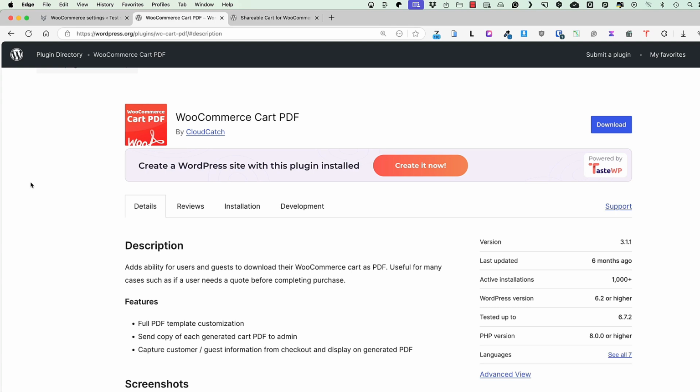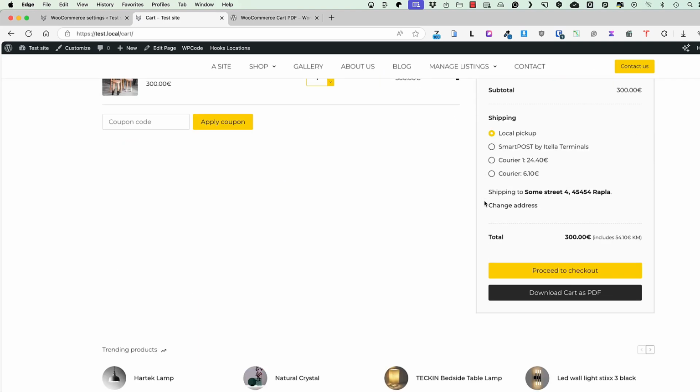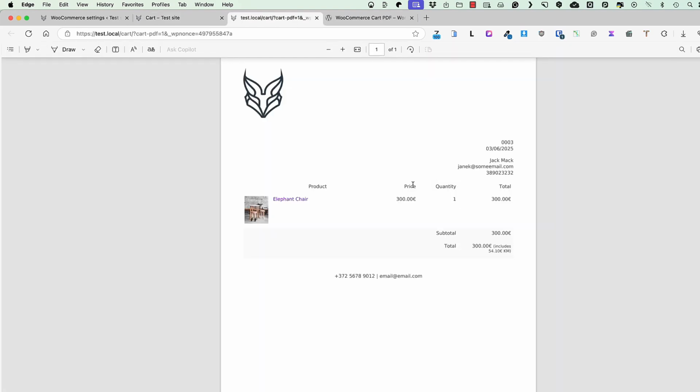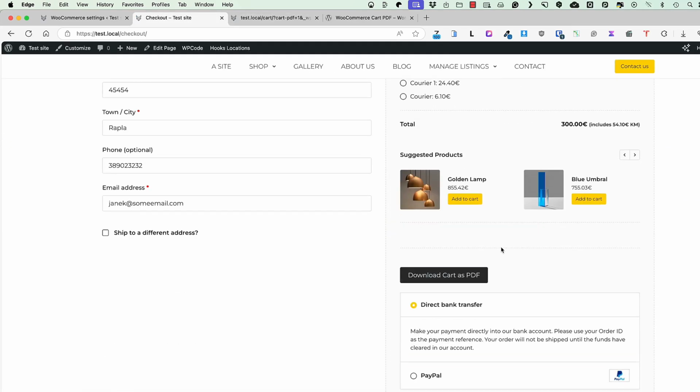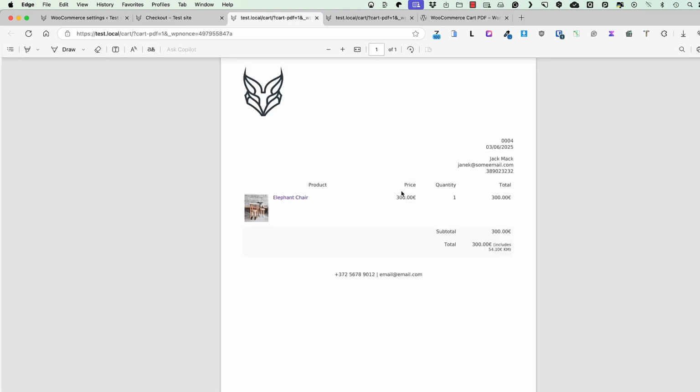Now let's move to the next plugin, and this one is called WooCommerce Cart PDF. What it will do for you is, when I go to my cart page, there is a button, download cart as PDF. When I click on it, it opens up like a quote. If I go to the checkout page and scroll down, you'll see the same button is here. I can open it up and done.